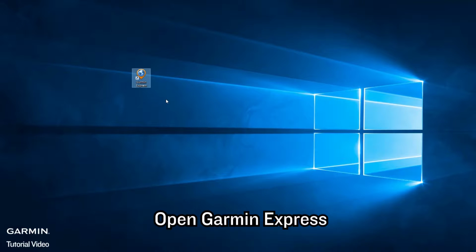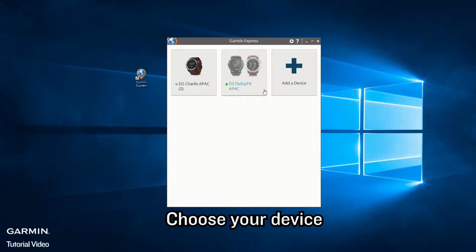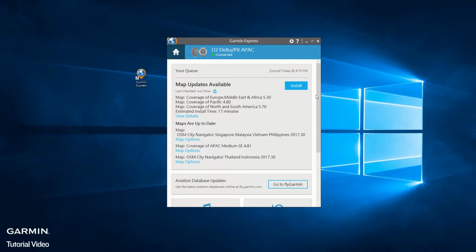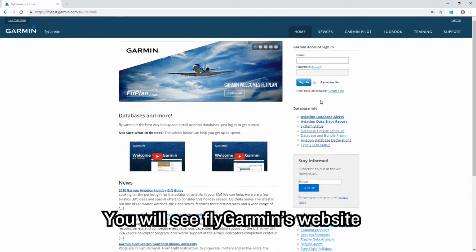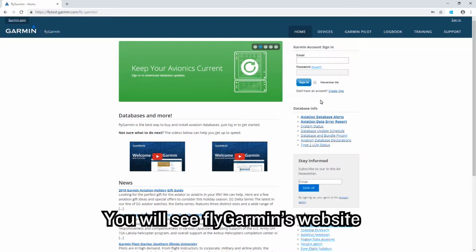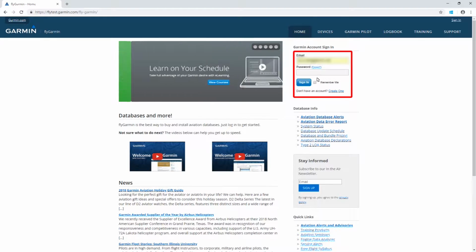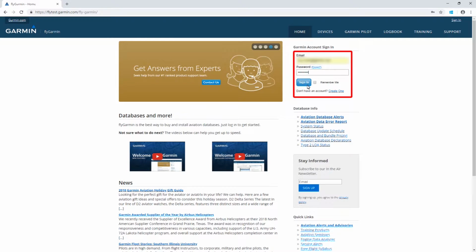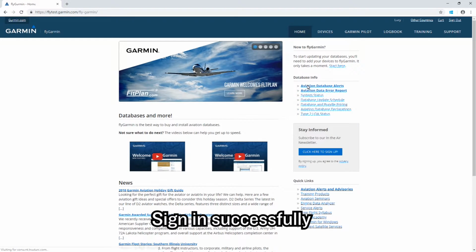Open Garmin Express. Choose your device. Select Go to Flight Garmin. You will see Flight Garmin's website. Sign in your Garmin account. Sign in successfully.